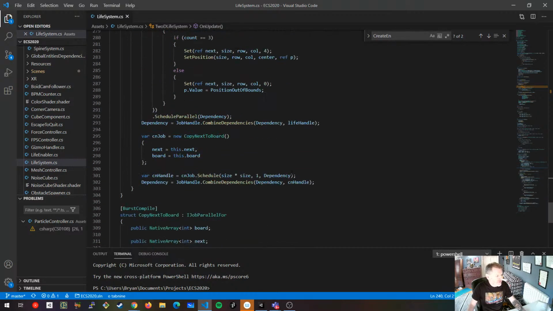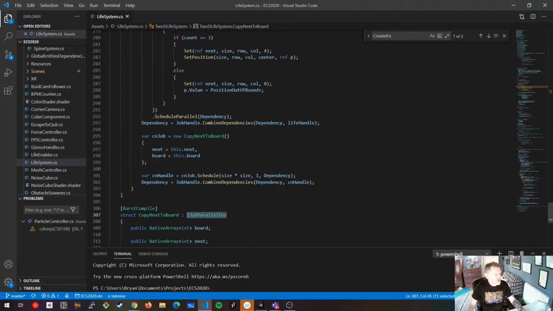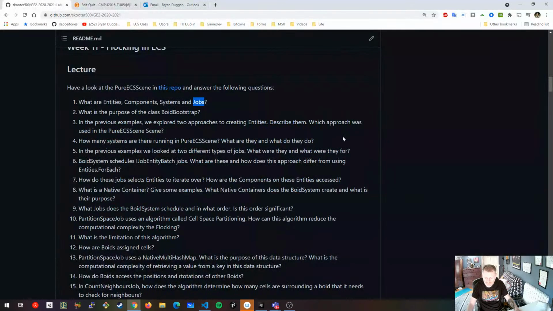The other type of job that we made was something that doesn't iterate over entities, but just iterates over native arrays. And that's an example of this type of job. To do this type of job, you subclass IJobParallelFor, and then you schedule the job like this. You have to assign these fields on the struct, and then you schedule the job like that. So that was the two types of jobs that we looked at: ones that iterate over native arrays and ones that iterate over entities. And you can mix and match those in various different ways, and you can combine all the dependencies and say, this job has to execute before this job, and so on.